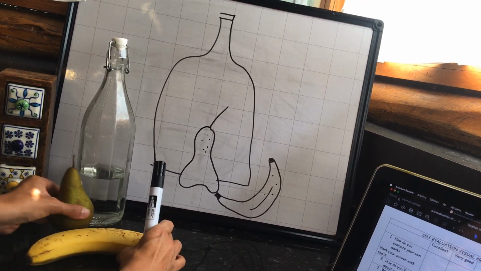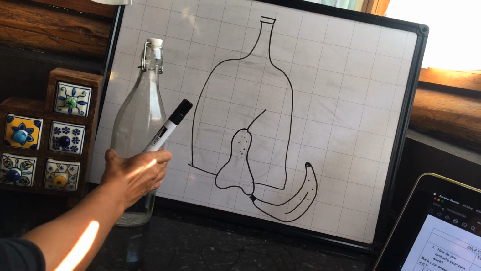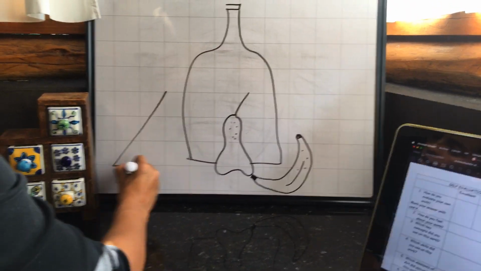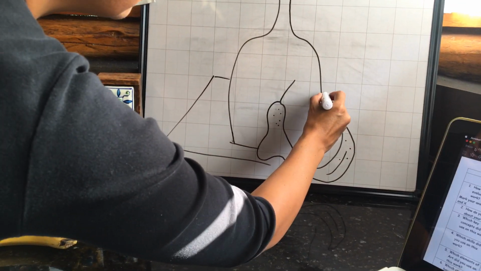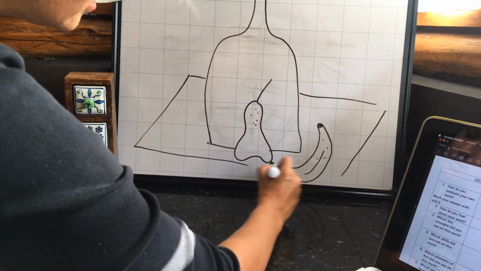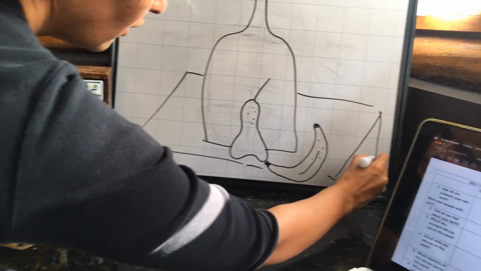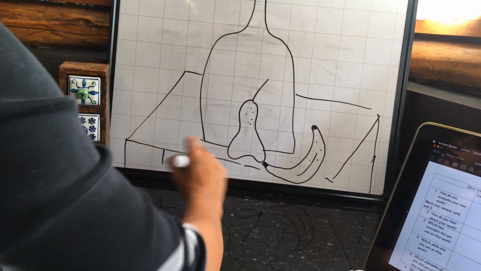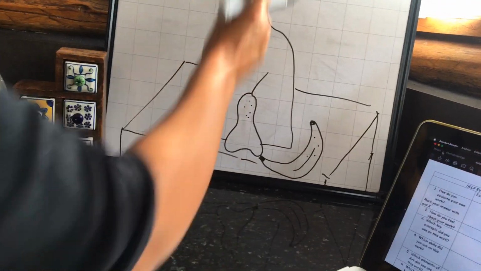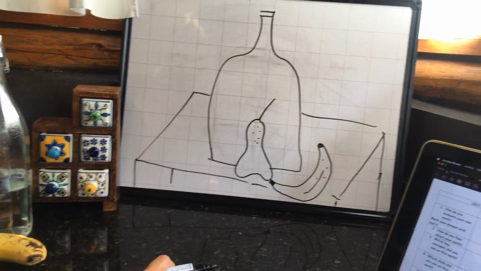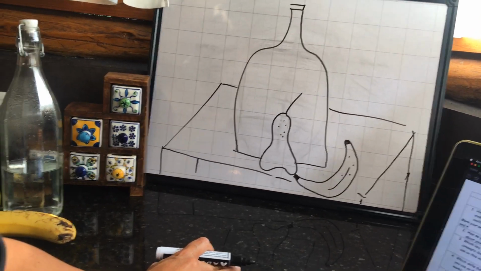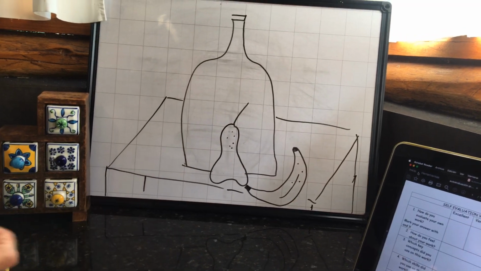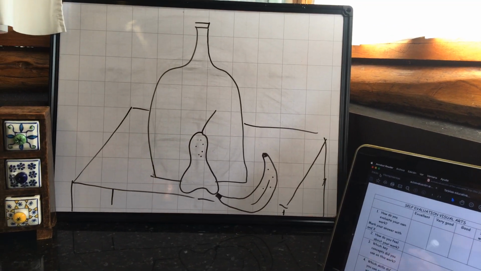Okay, in any case, another suggestion I can make for you is to draw a cloth or a table that helps us make this drawing more realistic. Okay, you can make a table, so this fruit and this bottle are standing on the table, and that way I can see it and look at it in a more real way. All right? That was one first thing I wanted to show you.